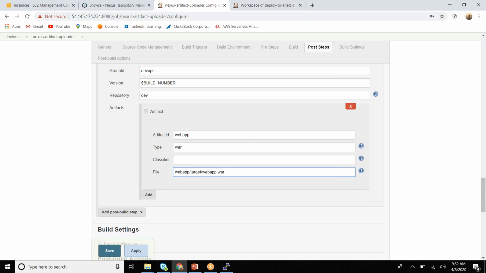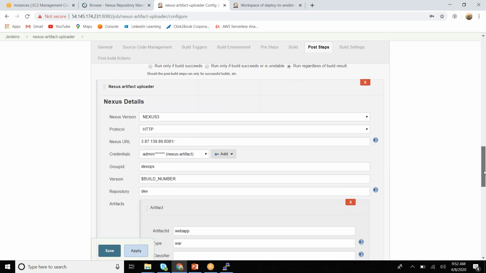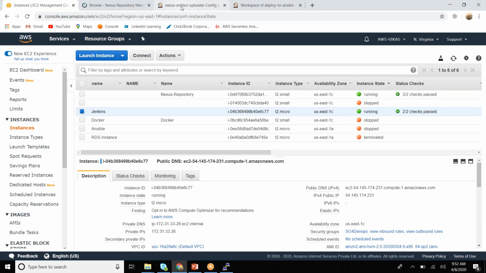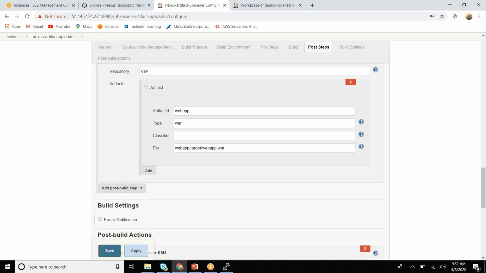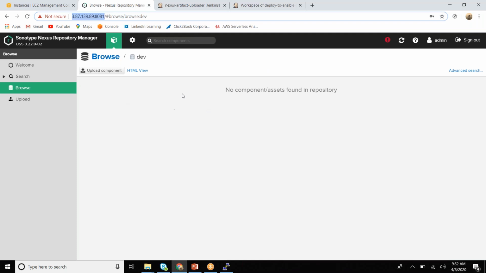Everything is done. So let me remove the top one. So let me come back again. So this is Nexus 3 HTTP. This is the Nexus URL, which is this. Then I created the username, password. I gave DevOps, build number, devs, and the actual path where your artifact is. It is there in web app inside target folder, web app.war, and the extension is war. Done. Apply, save, and if everything is correct, this job should run fine and it should go and populate this.